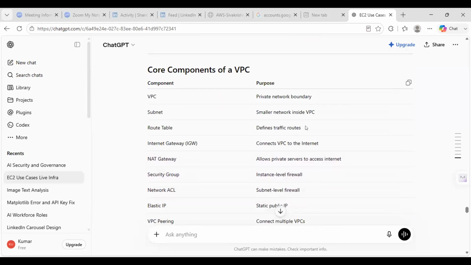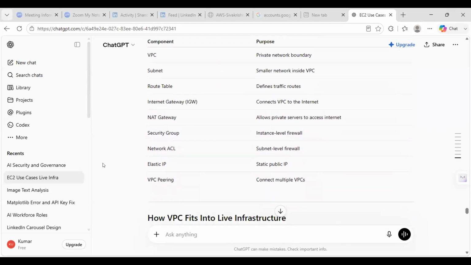Then the route table defines traffic routes. Then the internet gateway connects the VPC to the internet. Then the NAT gateway allows private servers to access the internet. Why is a NAT gateway required? If you want to access other systems through the internet, the gateways are required. That is peer-to-peer connectivity in networking, right?